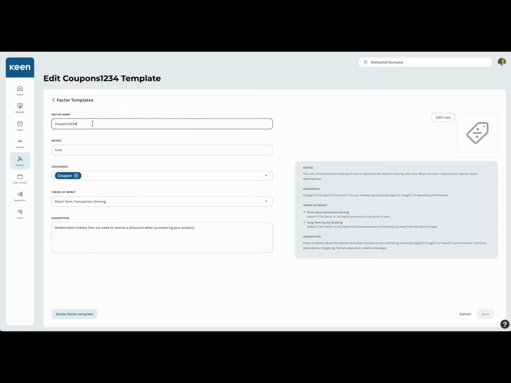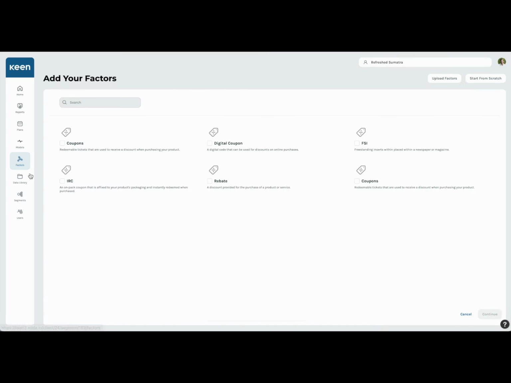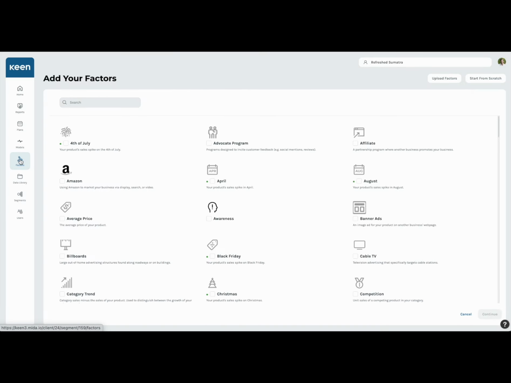But I'll change this back. Just call it coupons. So as an admin, if you ever want to make adjustments to the current template, you can. And in a little bit, I'll show you how you can make custom templates of factors.